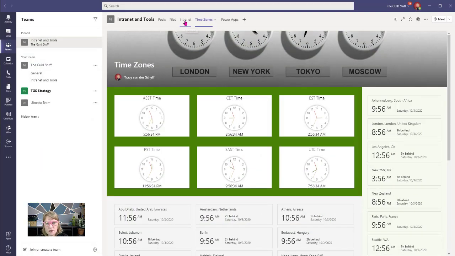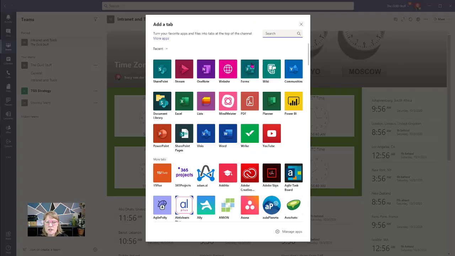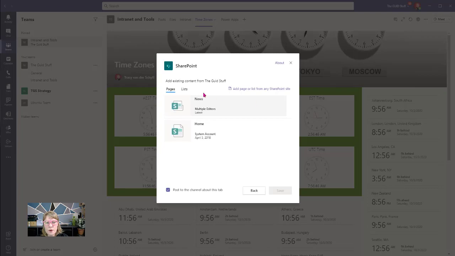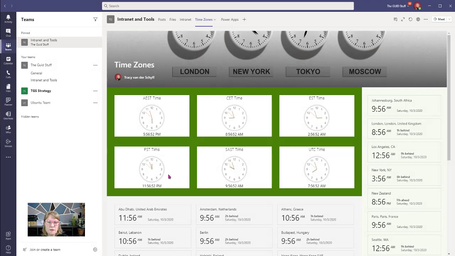So I then took this SharePoint page and went back to my team, where I've added the intranet, and I've just added another tab for time zones. If I click on add a tab, I use SharePoint, and then I point it to a different SharePoint page, because of course my intranet is not the site that sits behind this team. So I just went add page or list from SharePoint site, and that's how I added the time zones. And I think that can help people quite a lot.